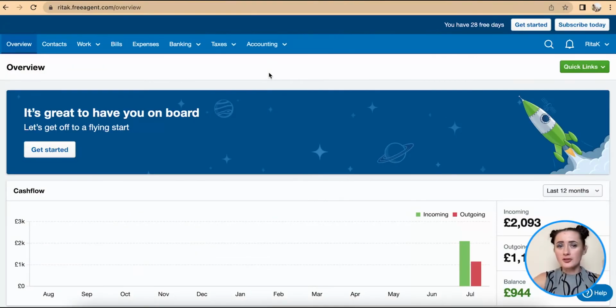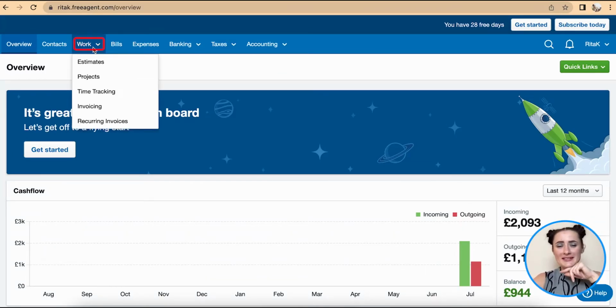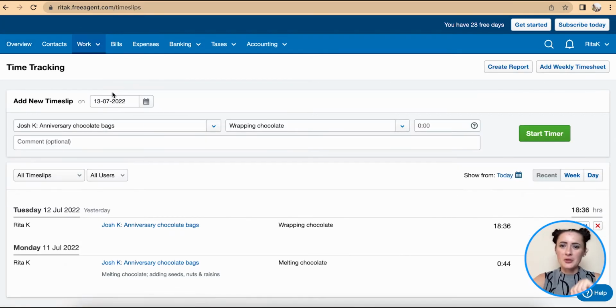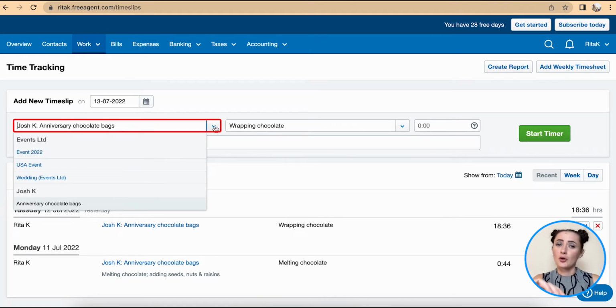To record time, we need to go to the Work section, and there is a Time Tracking subsection. From here, to record time or start a timer, firstly, we need to select a project for which we want to record time. So for example, I need to record time for USA event.